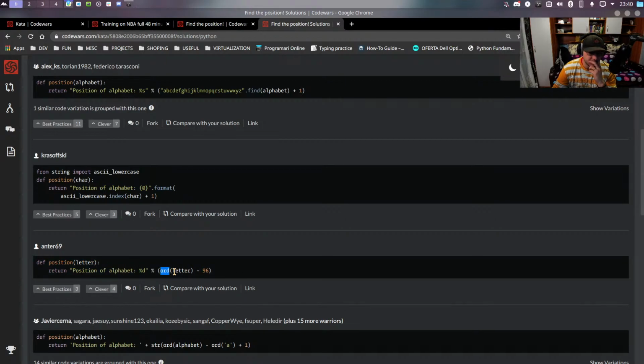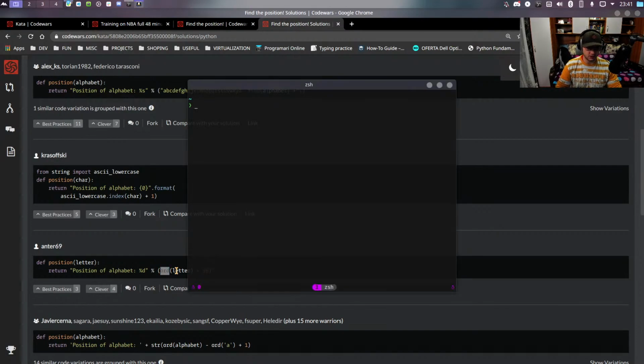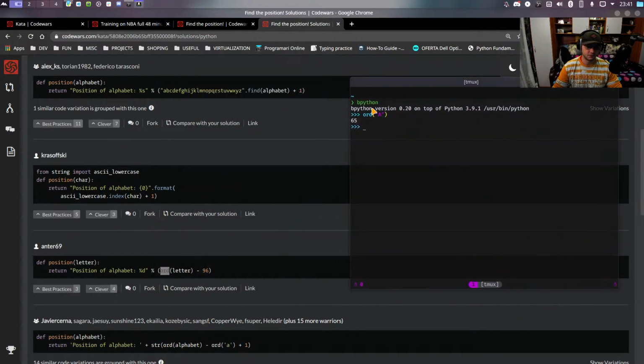So basically what these guys are doing, it's very interesting. Ord will return an integer that represents the ASCII code for a particular character. So let me show you that, guys. Let's say I want to know what's the ASCII code of the letter A. As you can see, 65. Let's say I want to know the ASCII code for the lowercase a, and that's 97. Now, what these guys are doing, because all the lowercase letters start at 97 and end at 97 plus 26, they are just subtracting 96 out of that.